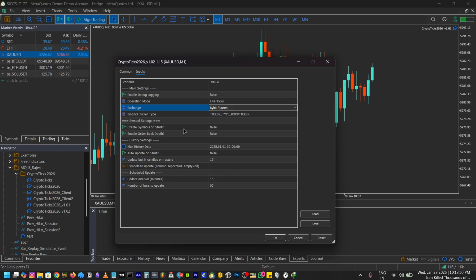But first of all, you have to create a symbol, set it true, then it will create the symbol. After that, you restart the terminal, then you load the history and make sure you add the live ticks on the chart. Same process for all the same exchanges available on the crypto ticks.